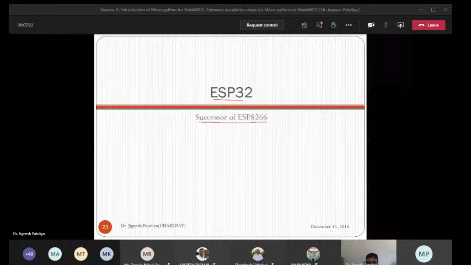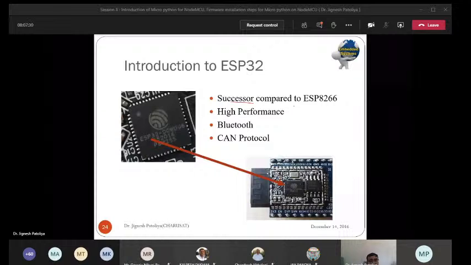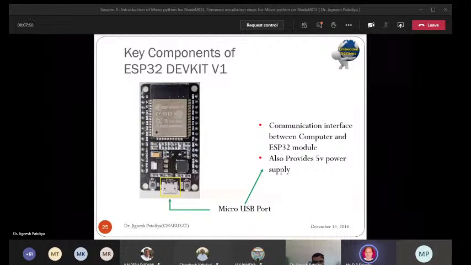So now I take you to the ESP32. The ESP32 is the successor compared to the ESP8266. It is high performance, and the size remains the same. It has Bluetooth, which is not available in the ESP8266, and it also supports CAN, which is very useful for building automotive applications.